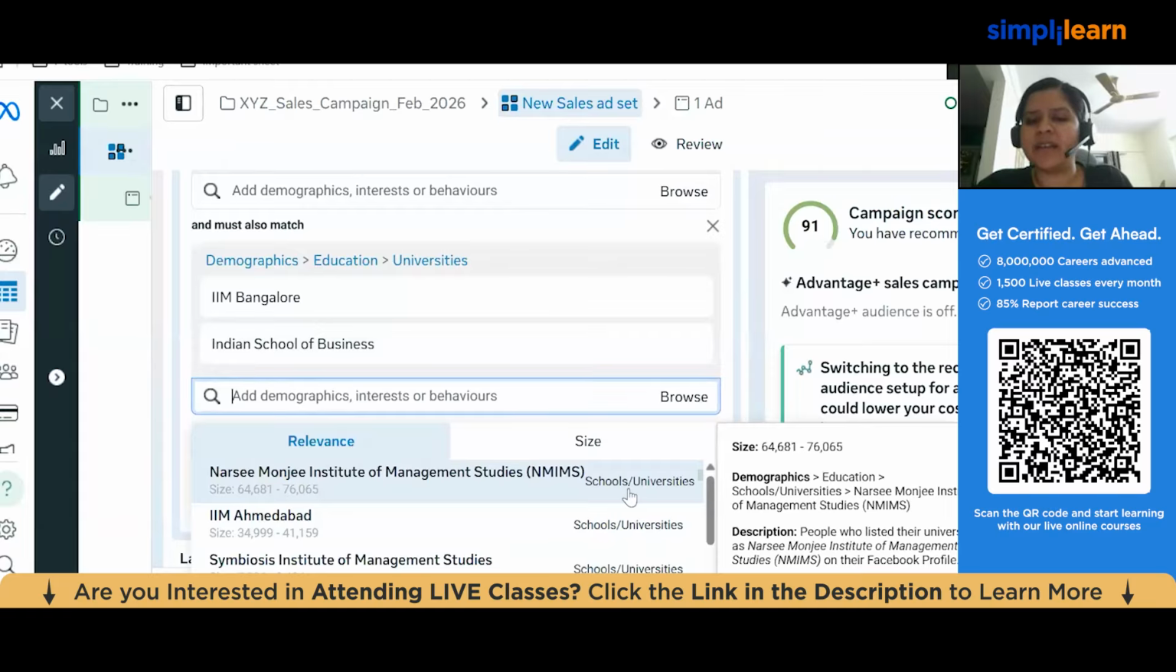Imagine if it said interest. That would mean I'm interested in studying in this college, not that I'm studying in this college. So you have to make sure it doesn't come under interest. It should always come under schools and university.